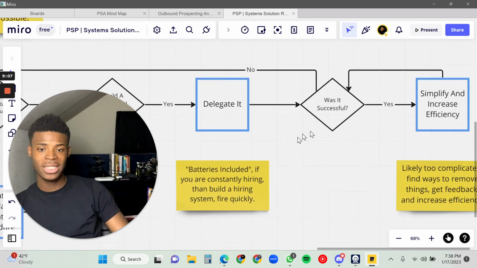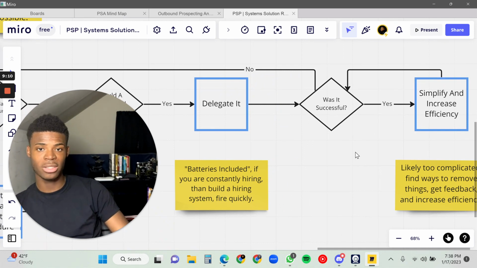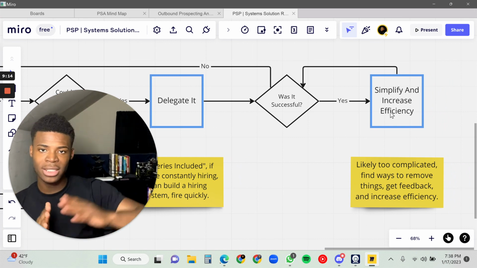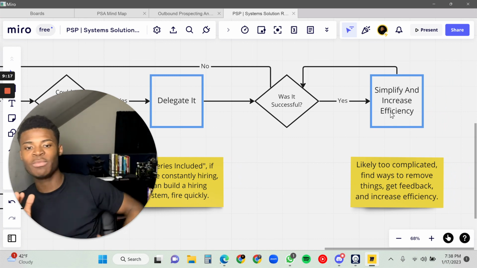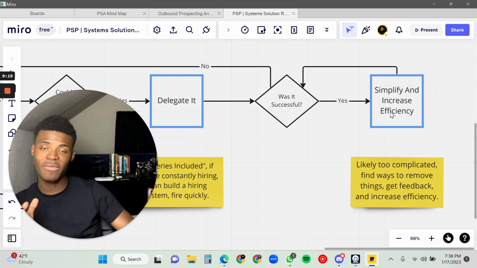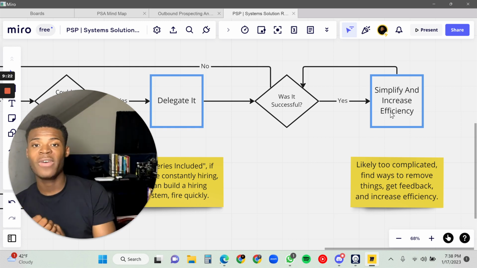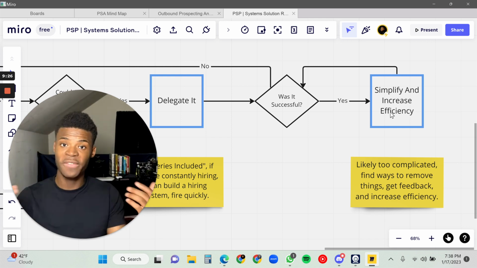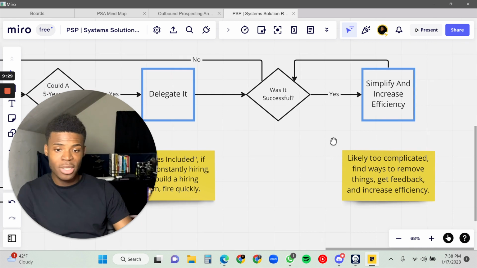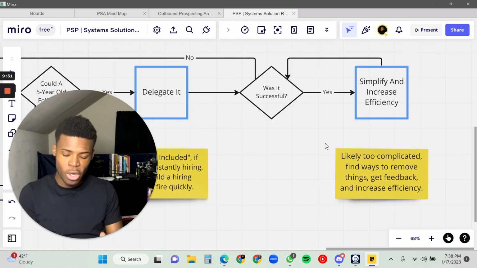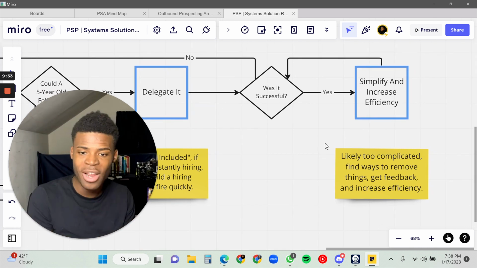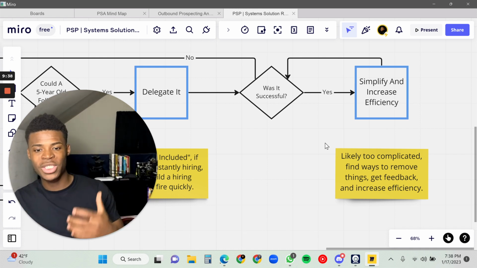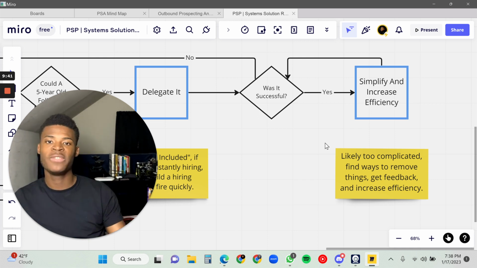Right, now let's say it was successful when you handed it off to somebody else. Okay, how can you simplify and increase efficiency? You see, it doesn't just end. You want to constantly simplify and increase efficiency no matter what system you built until you can no longer simplify it and you just need more numbers. You just need more people in that system to make it more efficient, right? And sometimes the reason you need to make things simple and more efficient is because it's likely too complicated, right? So you want to find ways to remove things, get as much feedback as possible, and then focus on increasing efficiency. So I hope this video made sense to you guys.